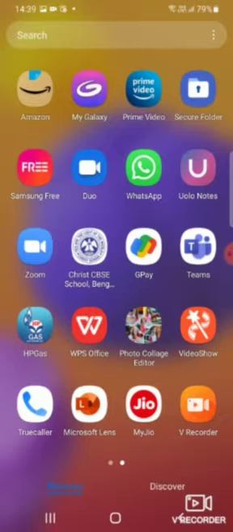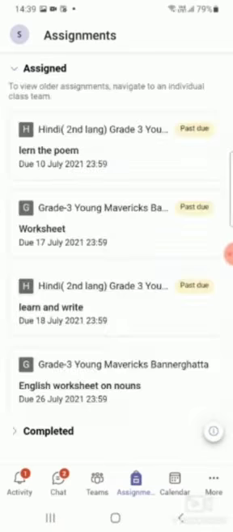Today I am going to show you how to upload an assignment sent by the teacher. So, we have to open the MS Teams app. After you open it, you can see at the bottom: activity, chat, teams, assignment, calendar.